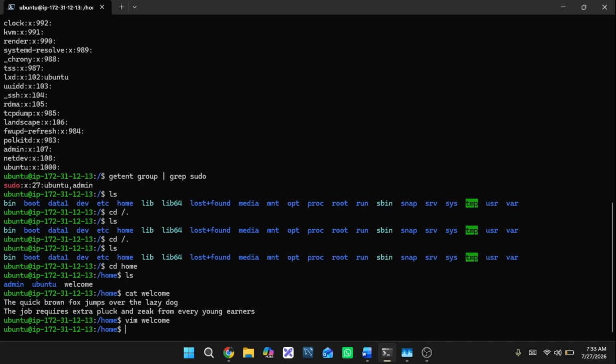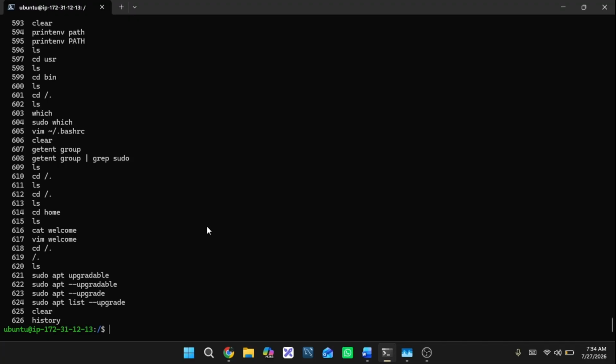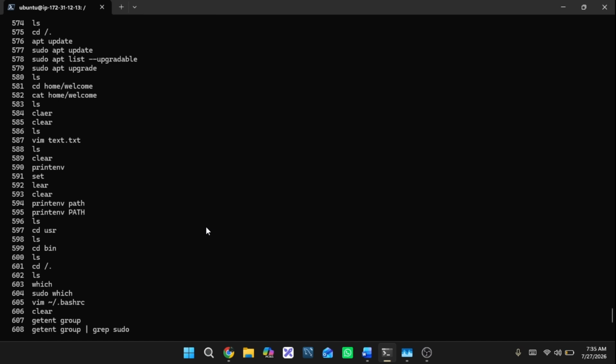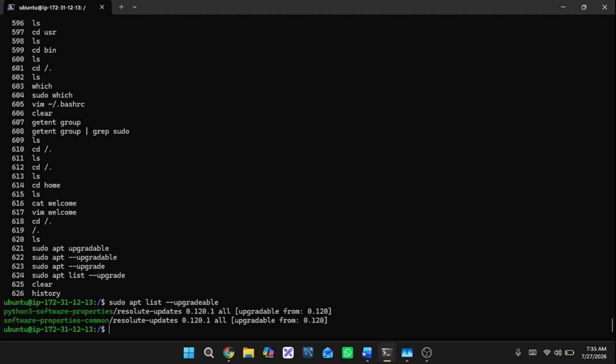The next one is to prove that the server is up to date on packages. To do that, I can simply run sudo apt list upgradable. So we only have two softwares that need to be upgraded. That means all my files are up to date.